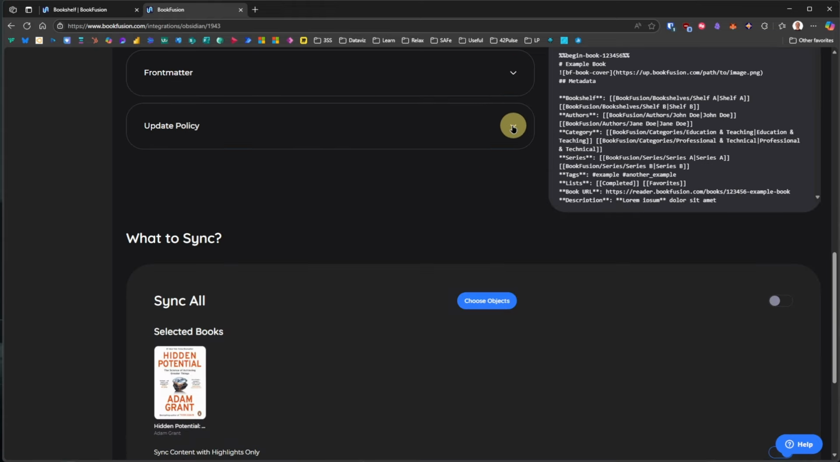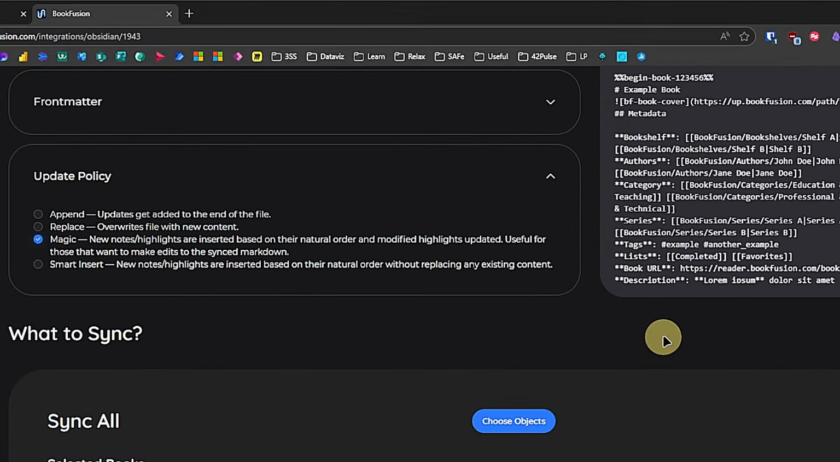One more thing, the update policy. Bookfusion offers 4 different options here. Append, which simply adds any new updates to the end of the existing note. Replace, which always overrides the existing note. Magic inserts any new highlights or annotations into our existing note in the right place and synchronizes changes to existing highlights. This is my go-to setting in real life. For this demo, I select Replace so we can see our template customizations better. And then there is Smart Insert, which does pretty much the same as Magic, but without replacing existing content. So any changes to existing highlights would not synchronize.